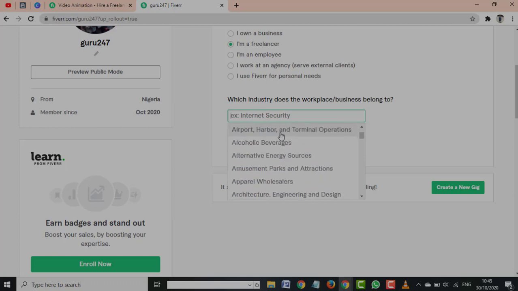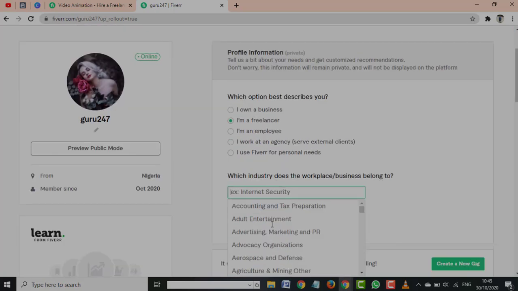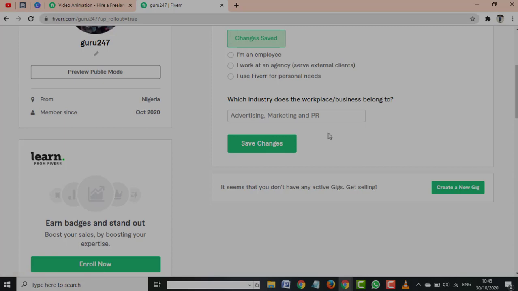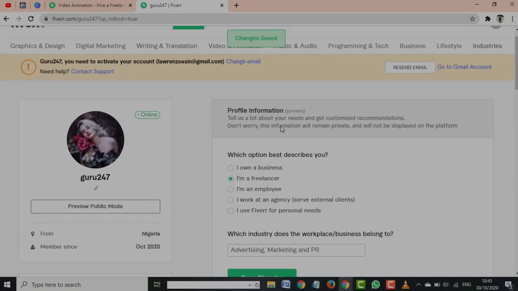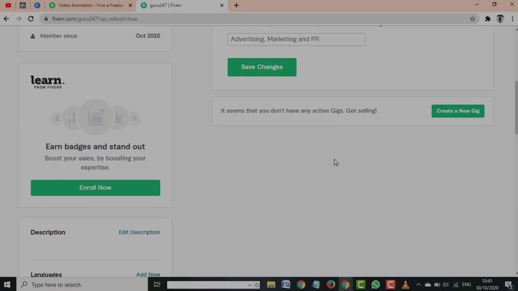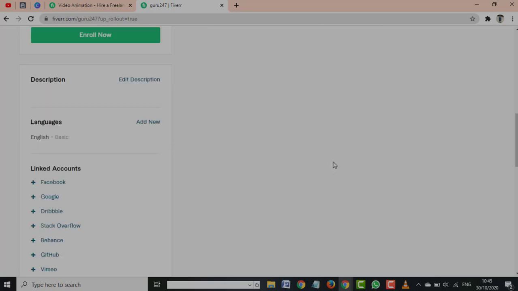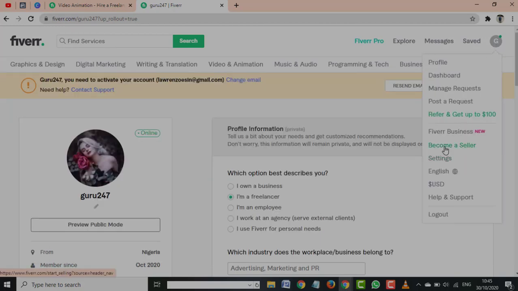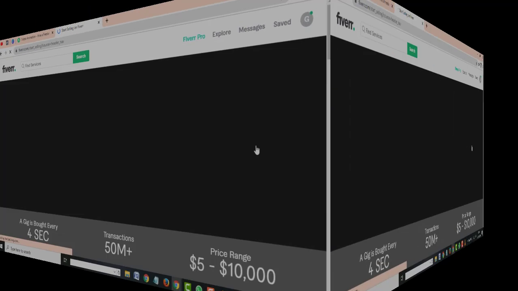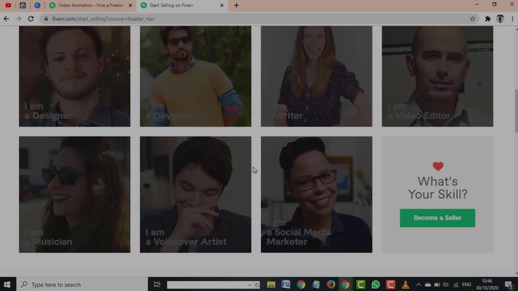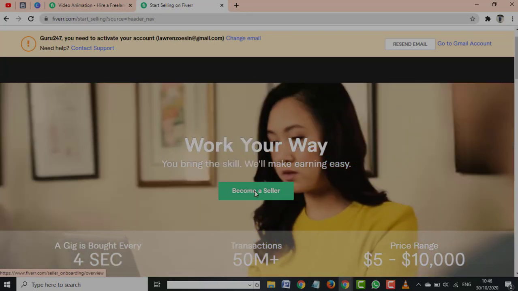So I'm just going to go with advertising and marketing. You can save. You can always change this later on. So here you can link all your accounts and all these things. Well, let's get back to here. So become a seller. I'm going to click this to become a seller. They'll give us the main registration form. Now I'm just going to click here to become a seller.